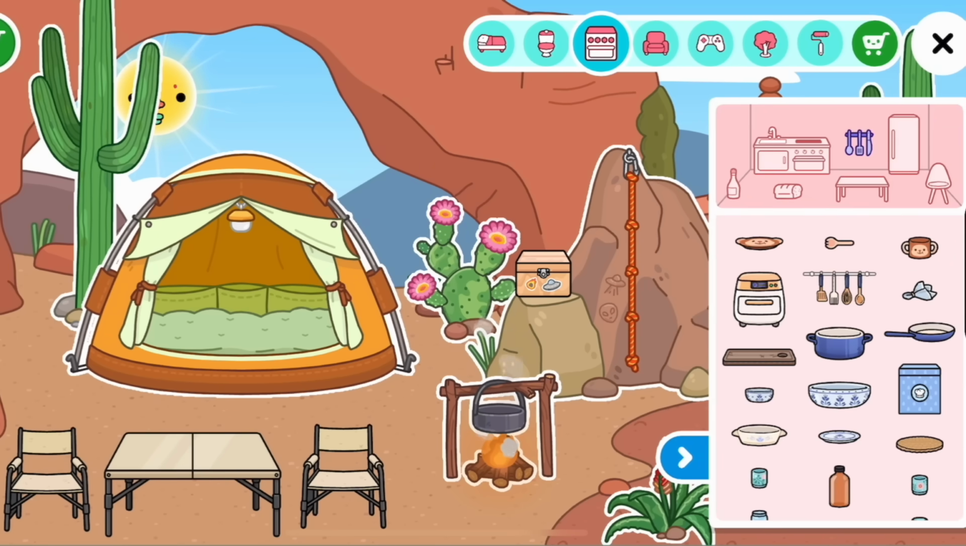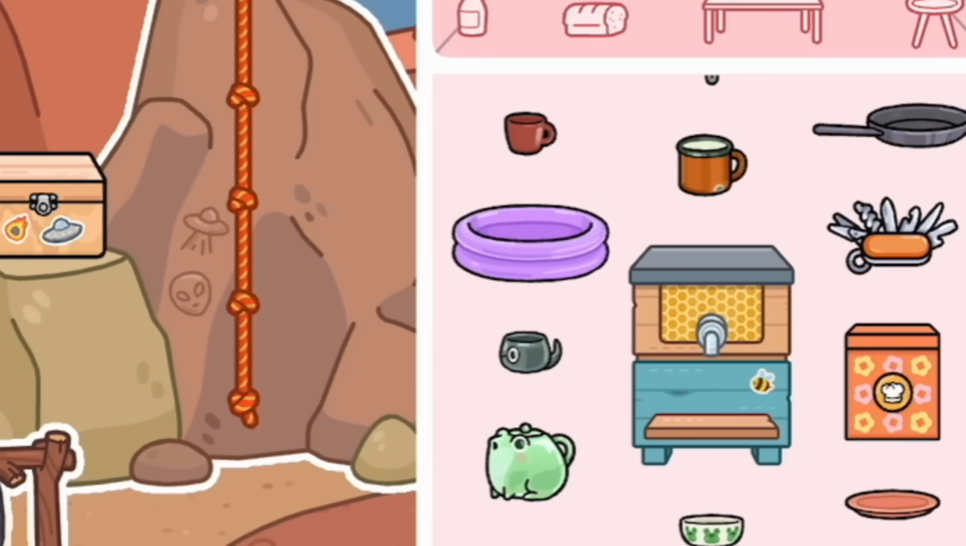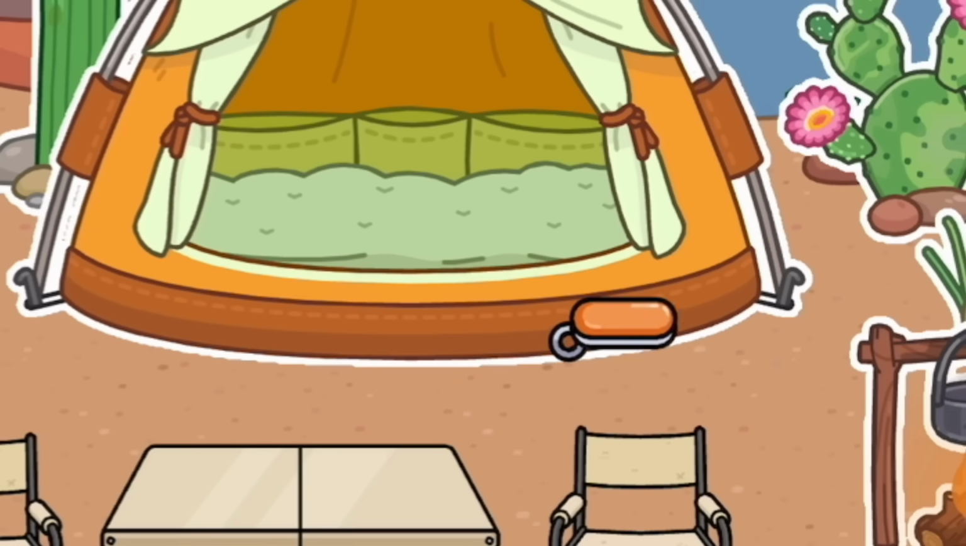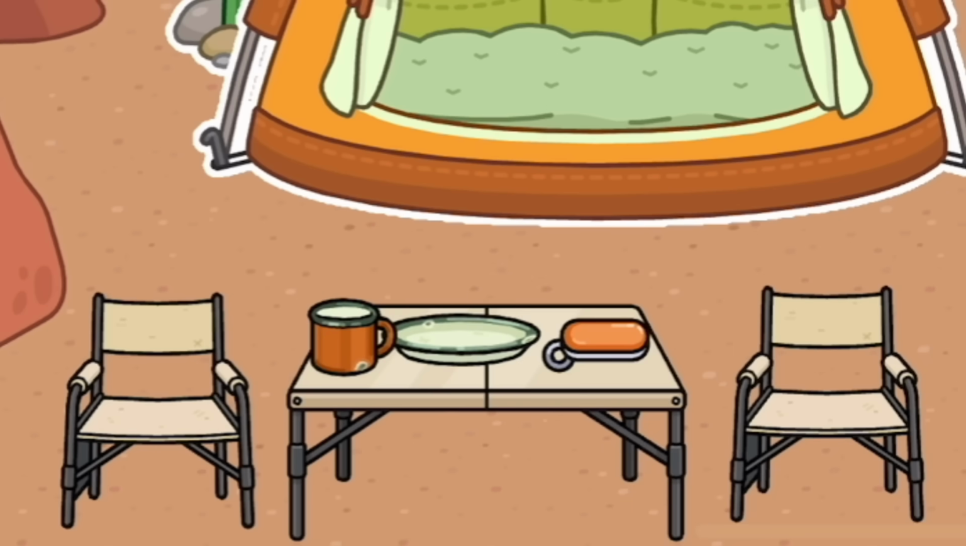Oh no, isn't there a bunch of cool utensils and stuff we got? Yeah, we got this thing. We can add this somewhere. I guess just put it in the tent. Oh no, you can't really see it. We got cups here, a plate with a spork.